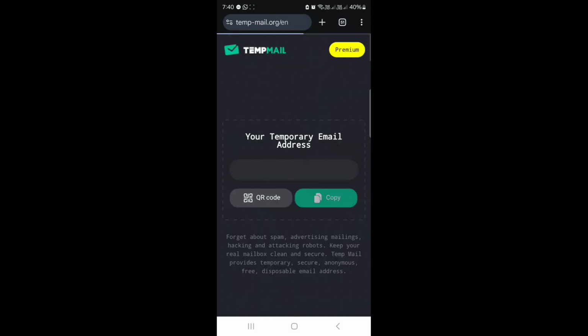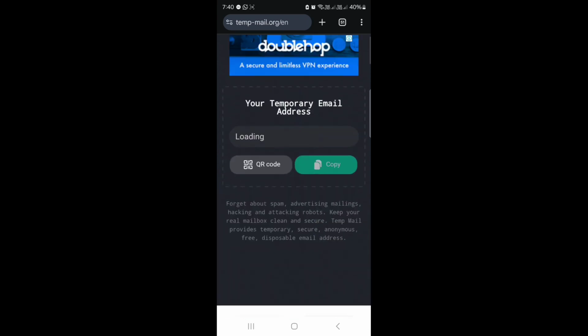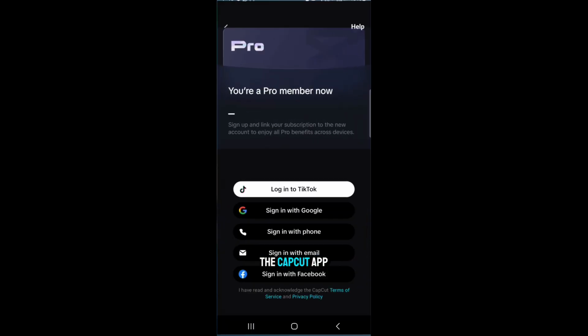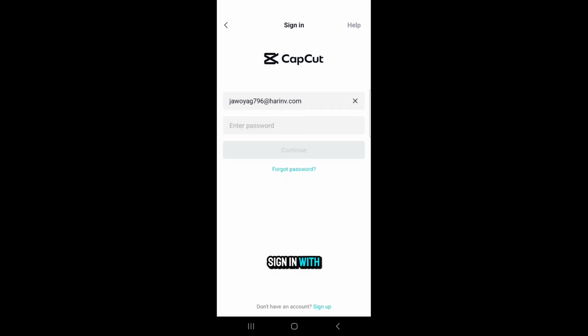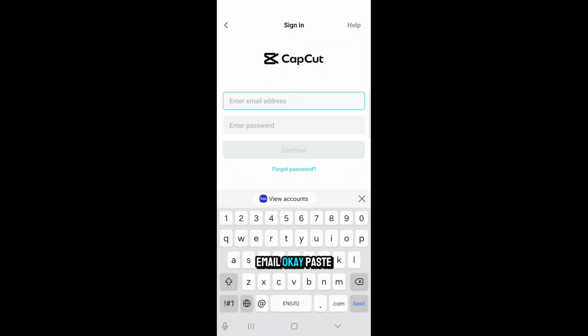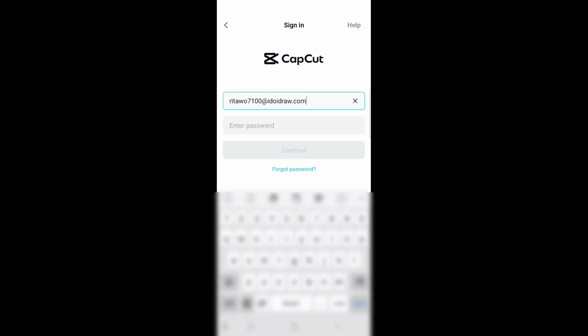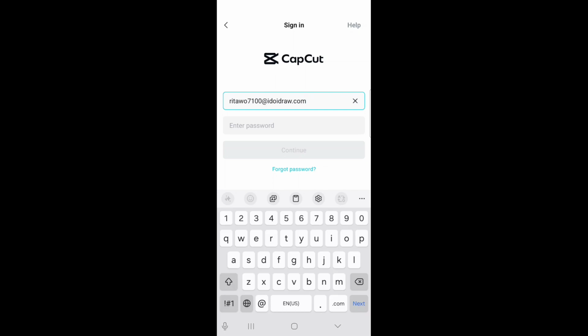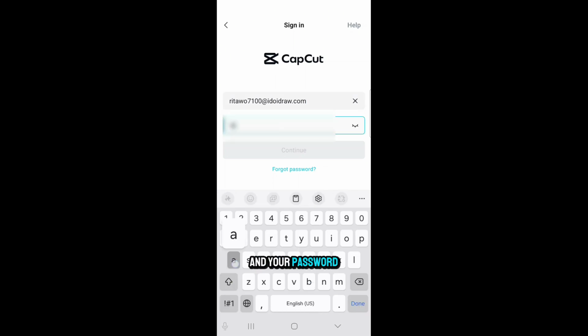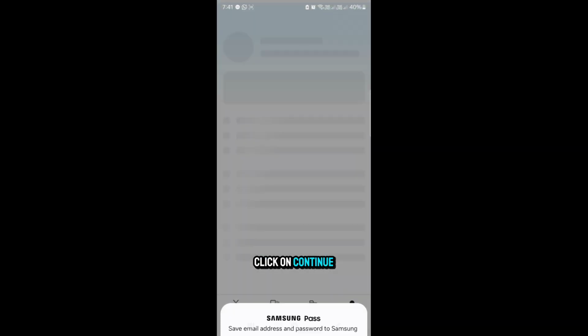Now you have to go to the CapCut app, sign in with email. Okay, paste the email here and your password. Click on continue.